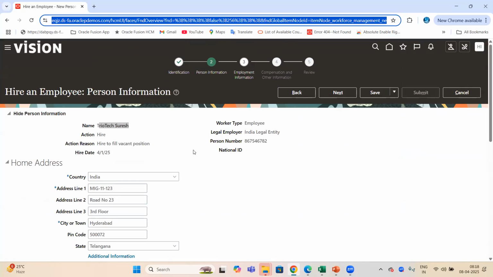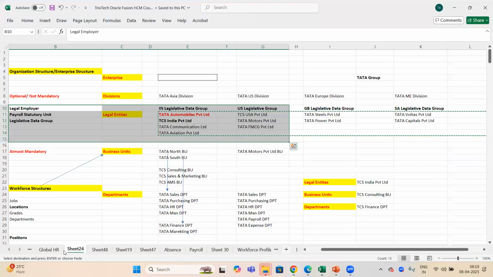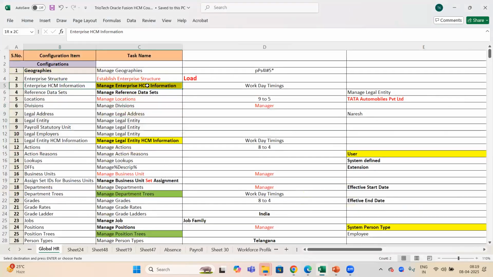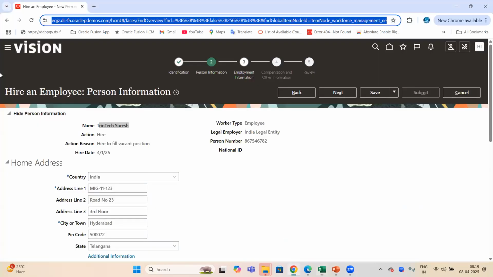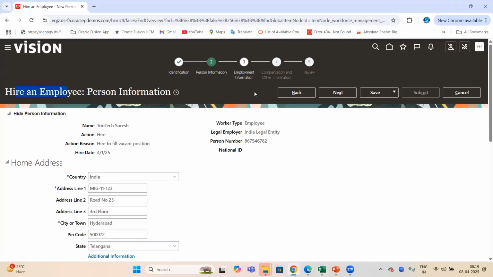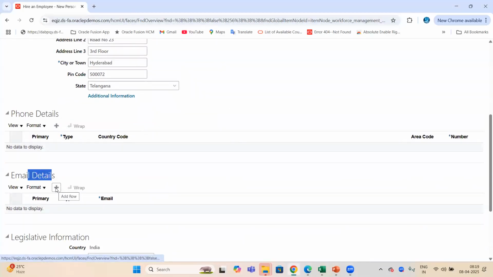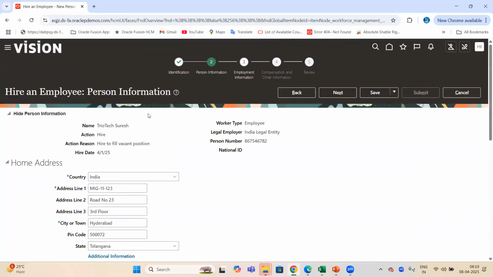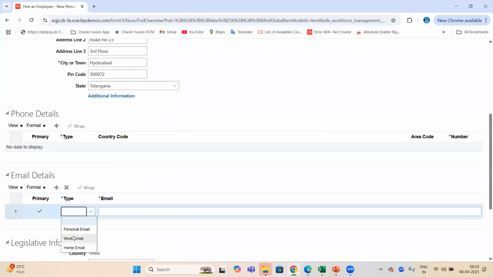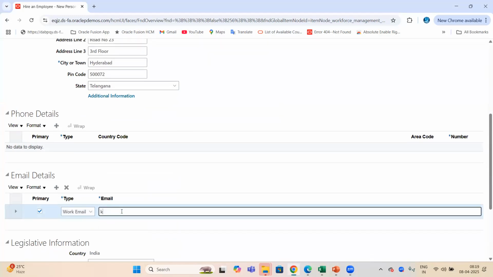For that matter, in our Enterprise HCM Information task, while we are configuring the enterprise, team, if you keep user account creation for both person and party user, then while HR is hiring an employee, the system will automatically generate the user account, team. So as of now, I'm giving one of my email IDs to show you how the system sends the email confirmation once the user account is created, team. So make sure to give the work email of the employee, team.